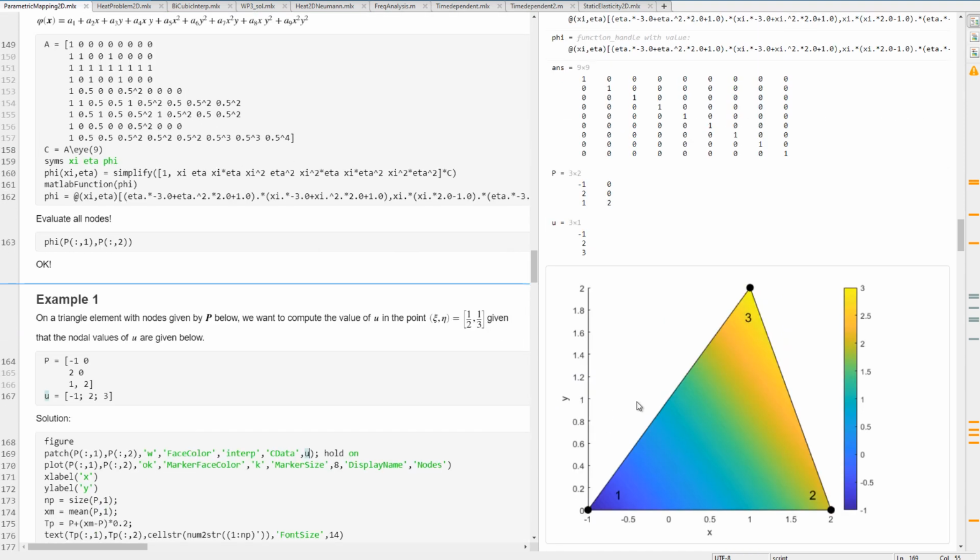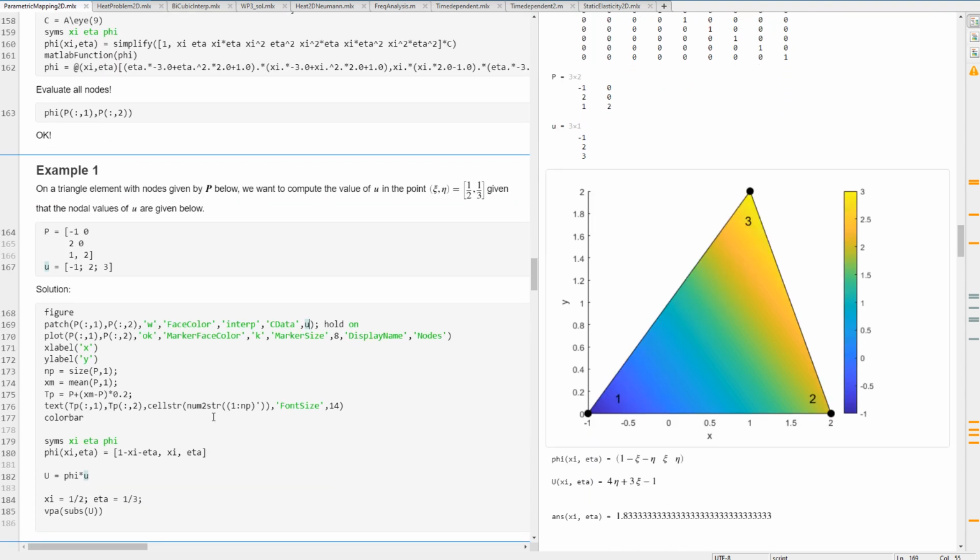So in our triangle, if you have a picture out of this, if we are now going from the parametric space in this point to the corresponding point of this physical triangle here, and we want to know what is the temperature at this point. And the way of solving this is by using the basis function evaluated at exactly this point.